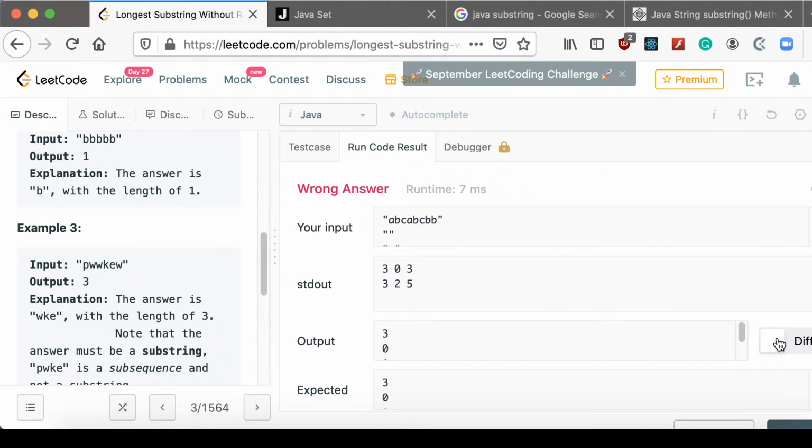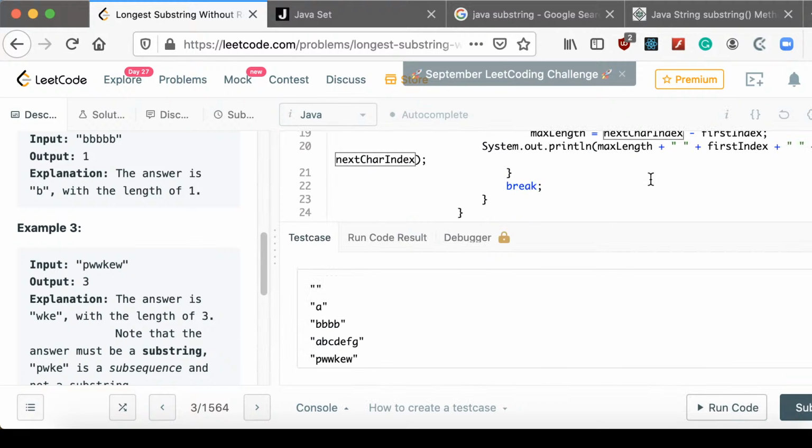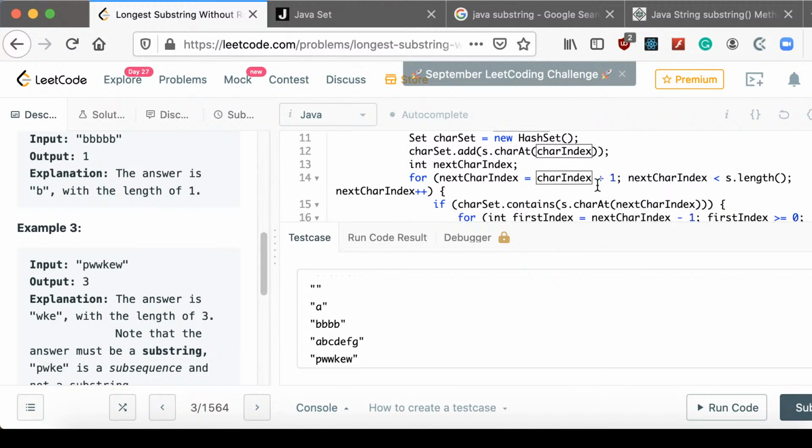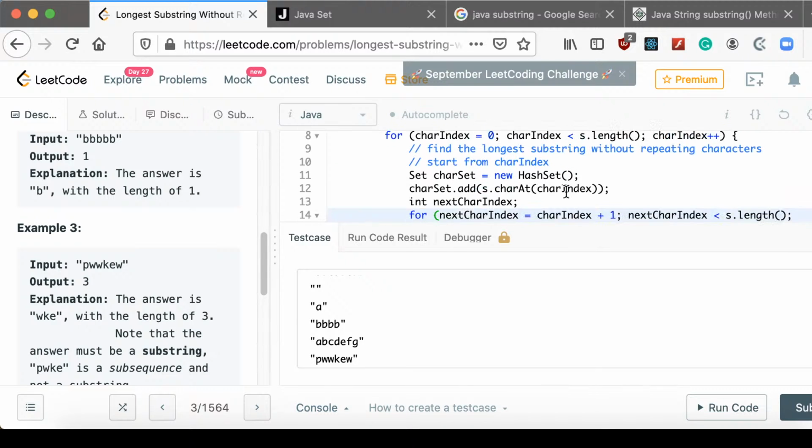Okay, so we already have a wrong answer. So the expected is 7 and the output is 1. It's a test case I am thinking about. A, B, C, D, E, F, G. So it means like, for example, from this index we find no character that is the same.